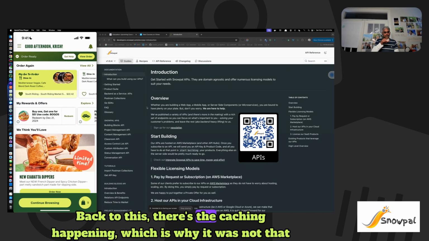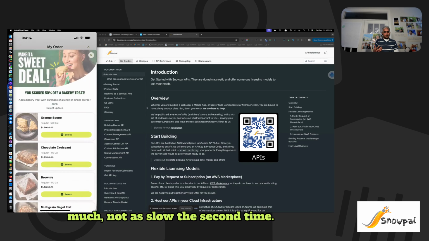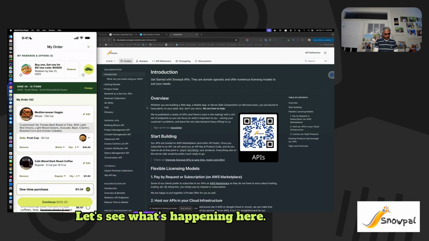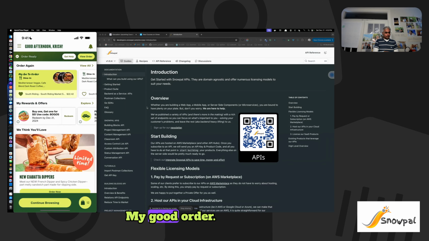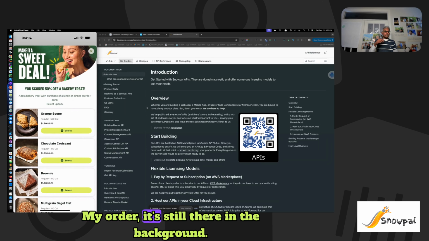Back to this, there's caching happening, which is why it was not as slow the second time. So you go here, there are two pop-ups. Let's see what's happening here. I'm going to close this. My go-to order. What's showing up first? My order. Oh, it's still there in the background.